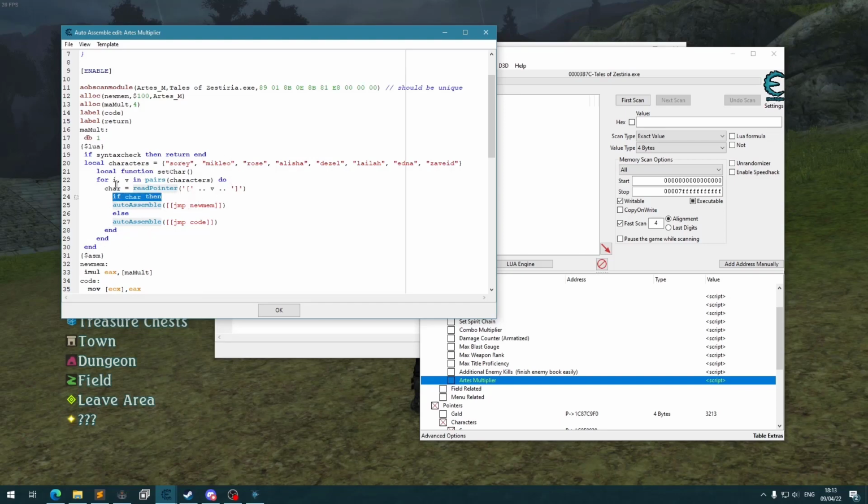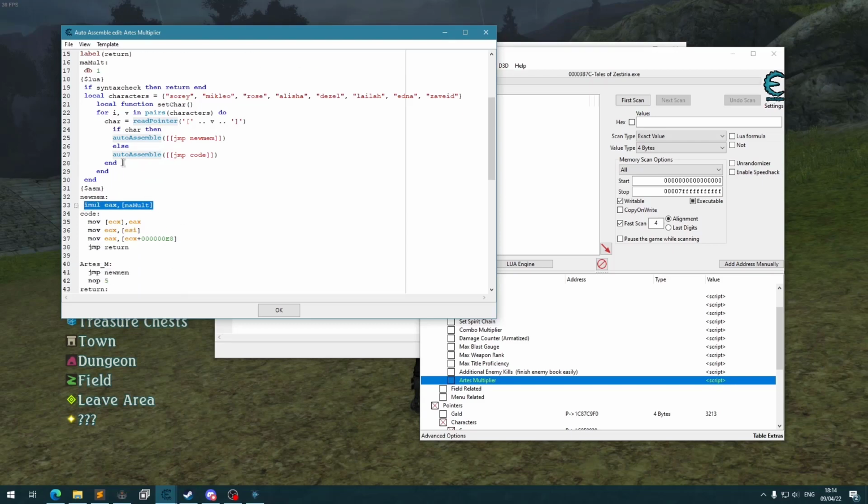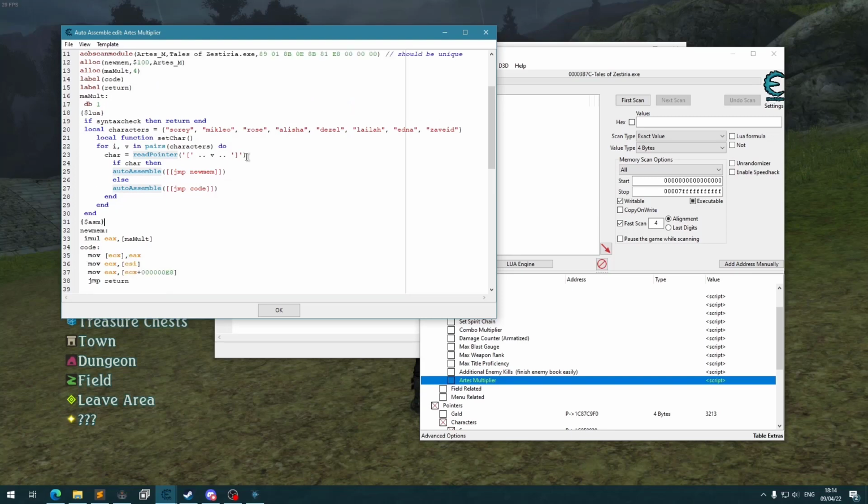So if this gets populated by one of these, and we are just reading the pointer, we want it to jump to new mem. Jump to new mem, multiply, then run the code. If it doesn't, then we jump straight to code. And that's how we can save.